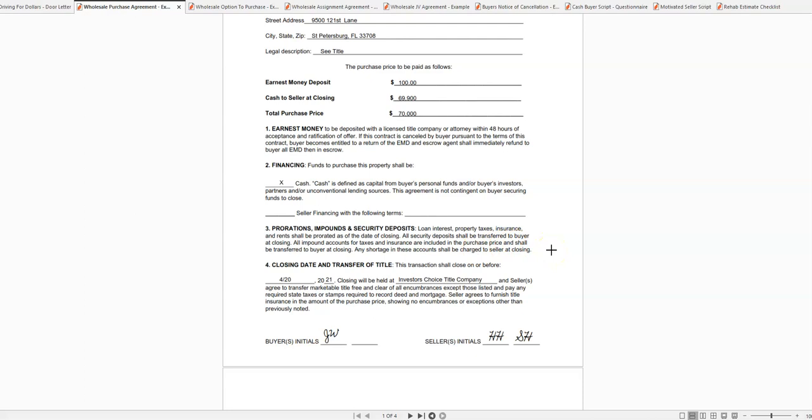So if the house is rented and they have security deposits on the tenants in there, or rents, or whatever. This just says at closing, the title company is going to prorate those as of the day of closing.